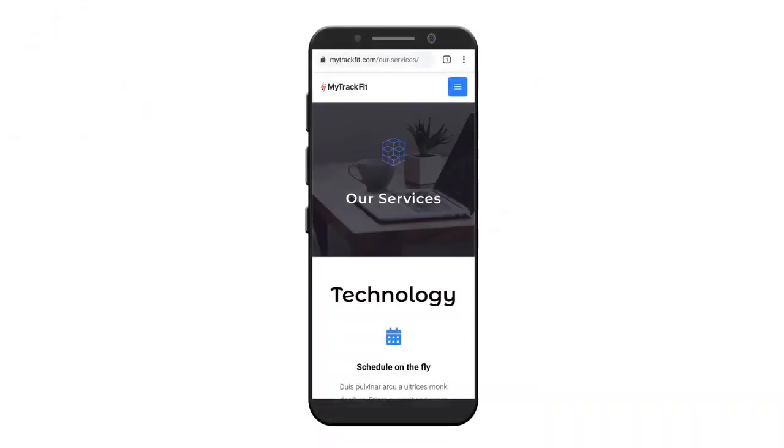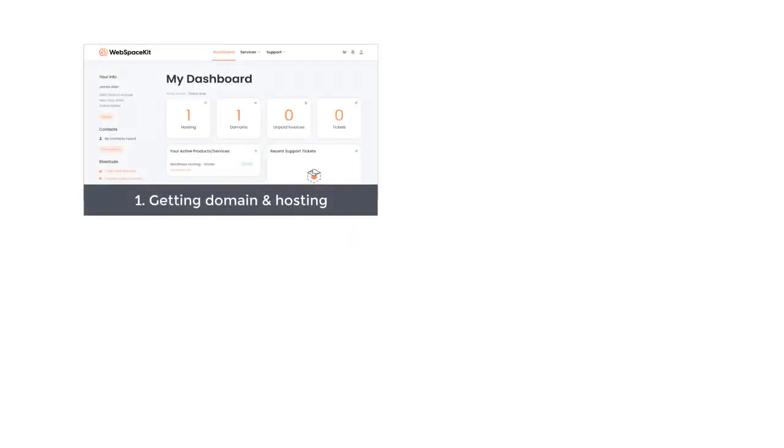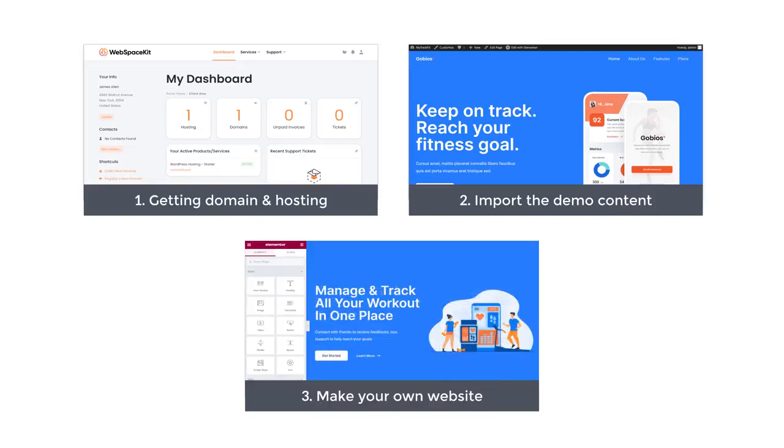Now if we go back to our site and refresh the page, you can see that our font size has been changed. So that's it guys. This is how you can edit your website for mobile. So now you know how you can launch your site by getting domain and hosting, importing the demo content, and then edit it to make your own content.